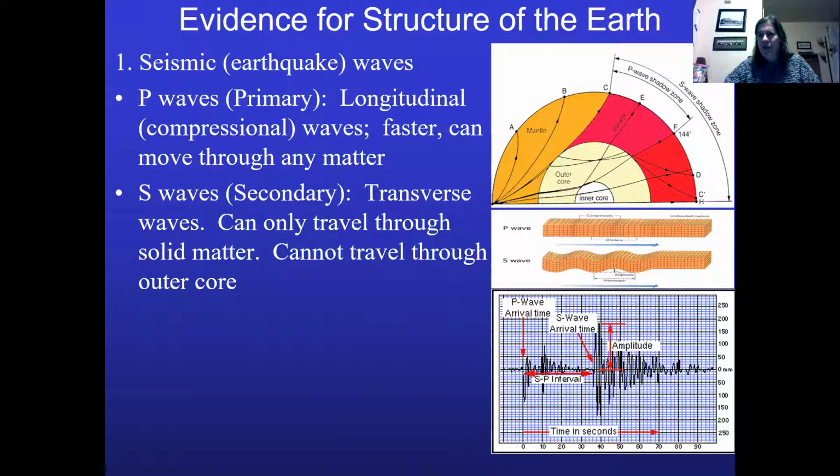So we'll have shadow areas. If there's an earthquake somewhere on Earth, and those waves are forced to travel through our outer core, the S waves can't make it through. And their speed is going to be dependent on the density of the material, so we can get an idea of the density of various layers within the Earth.